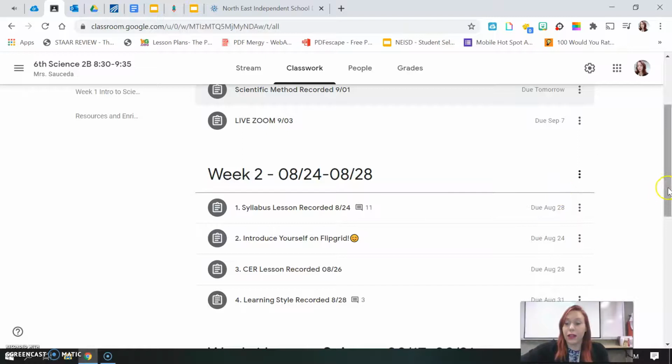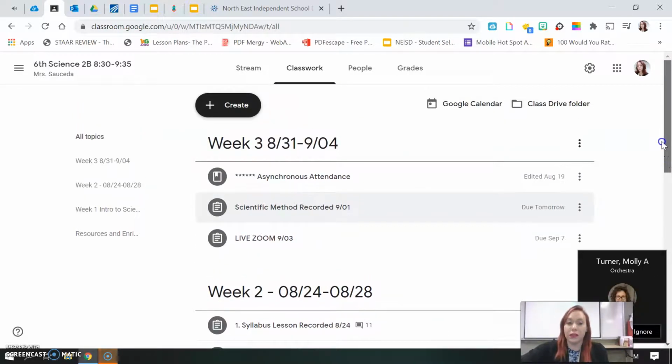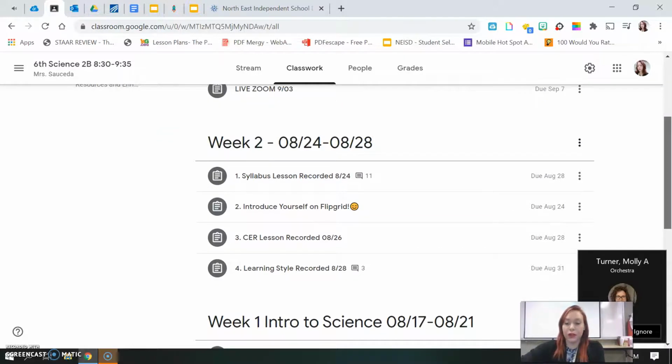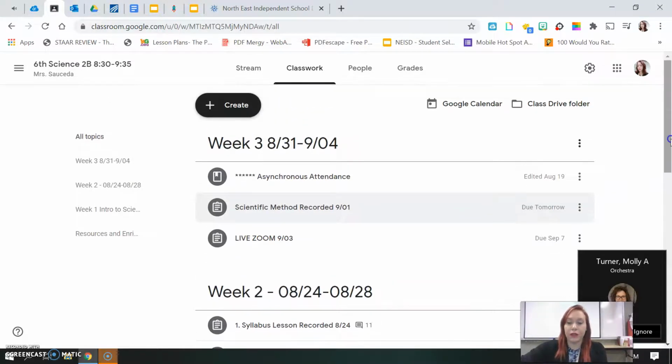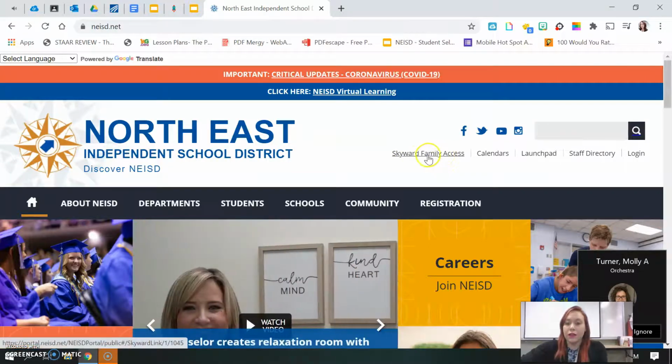Now, one thing I want to clarify is that the grades are not going to be able to be seen here on Google Classroom. I don't use Google Classroom as a grade book. We use Skyward. So if you need to check your students' grades, you can go to the Northeast Independent School District webpage and click on Skyward Family Access. This is also where your student can access their Launchpad.